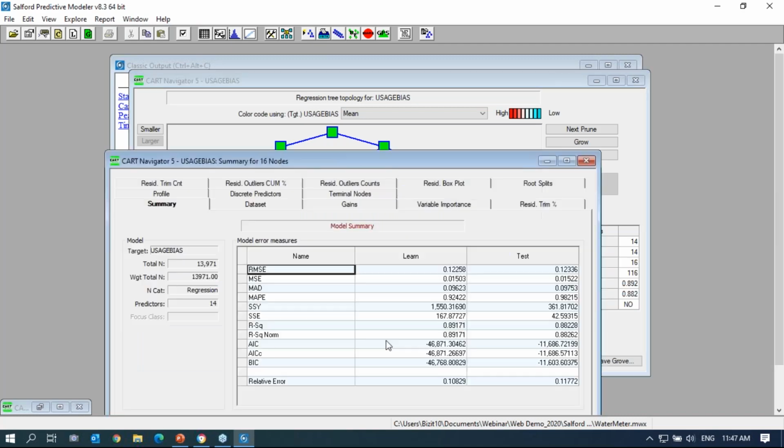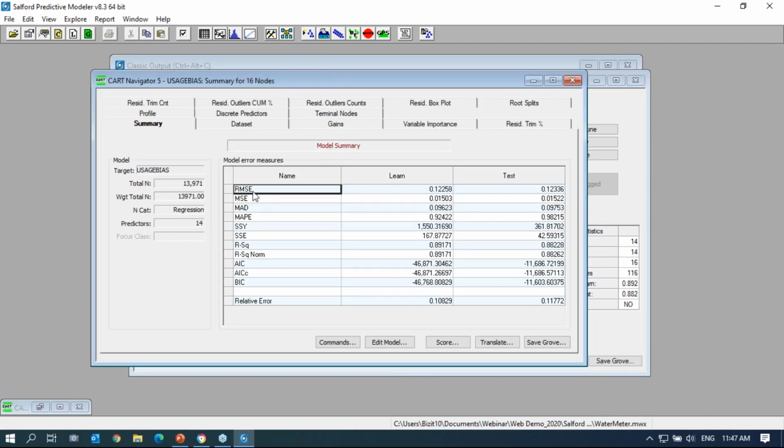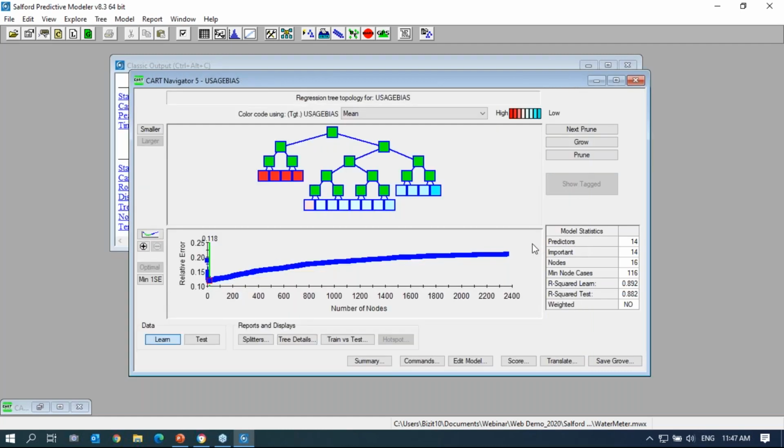So you can go again to the summary. You can see that if you are coming from a regression background, maybe you are familiar with MSE, MAD, MAPE, AIC, BIC. They provide all of these. But for this case, because we chose the splitting of the data set, we are looking at all of these on the test data set.